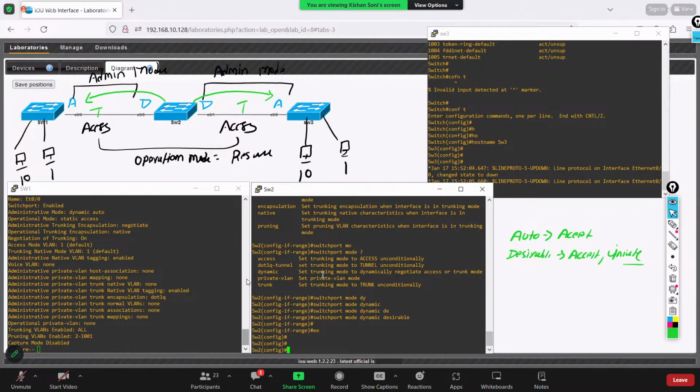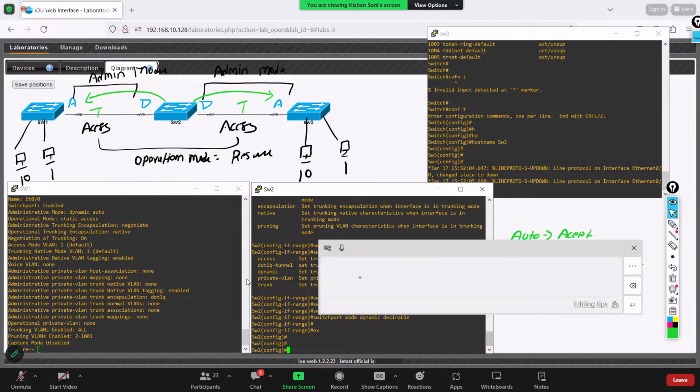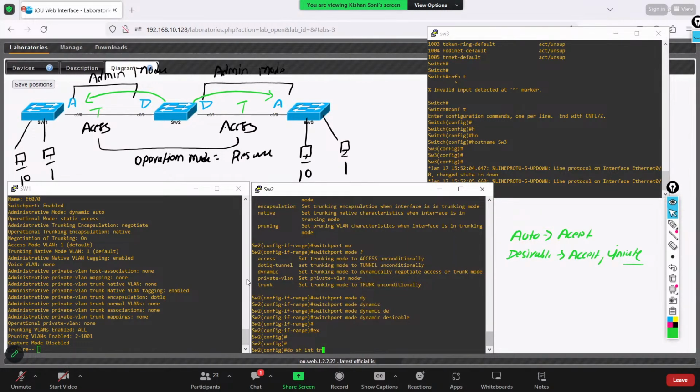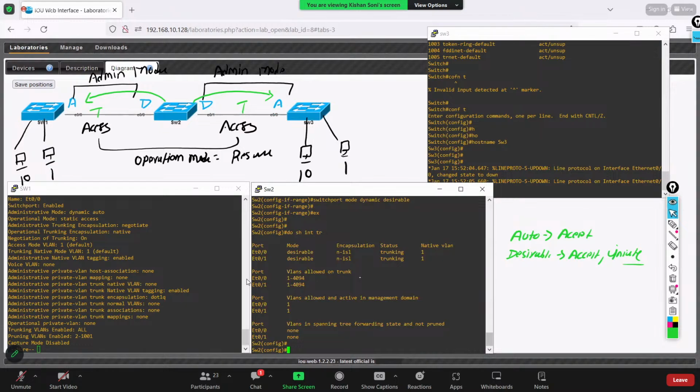I say the mode will be what? The mode will be dynamic desirable. Set the trunking mode to dynamically negotiate access or trunk mode. So either it will be access or trunk mode. Right now they will make a trunk, the reason is that it will make a request. So now if you do show interface trunk, I do have a trunking.